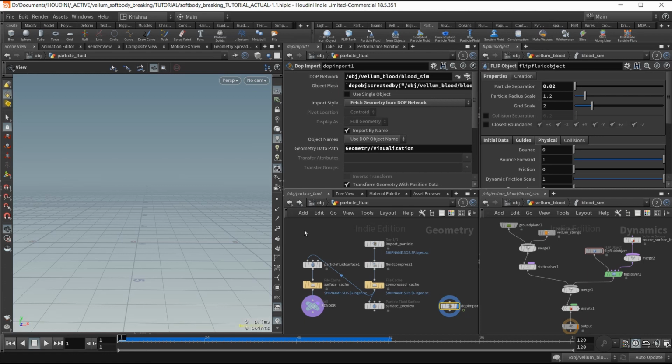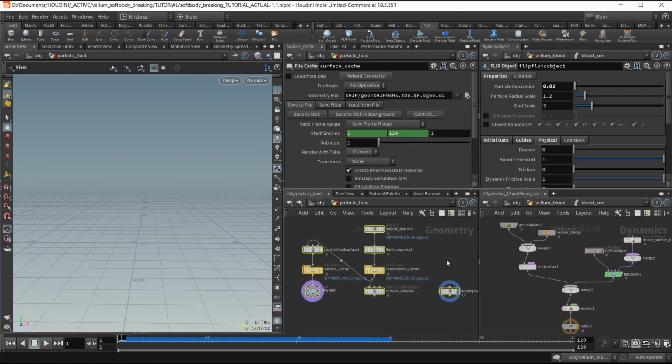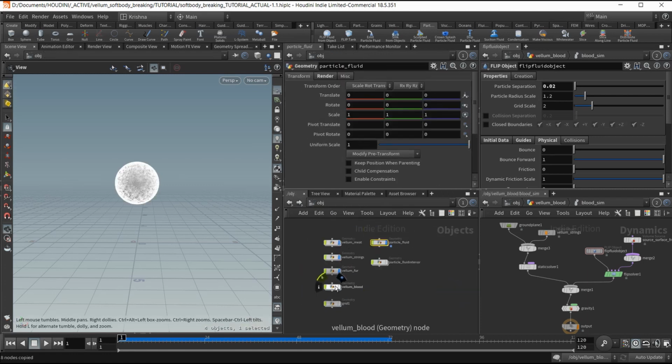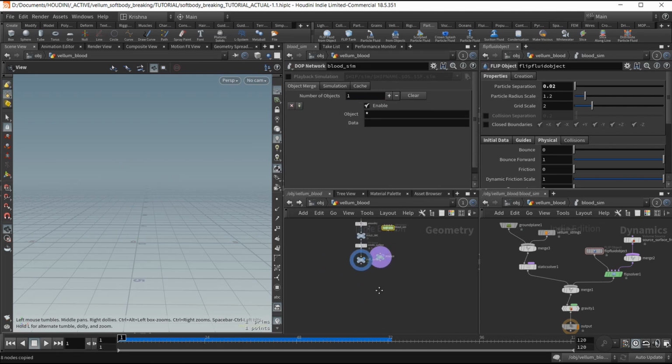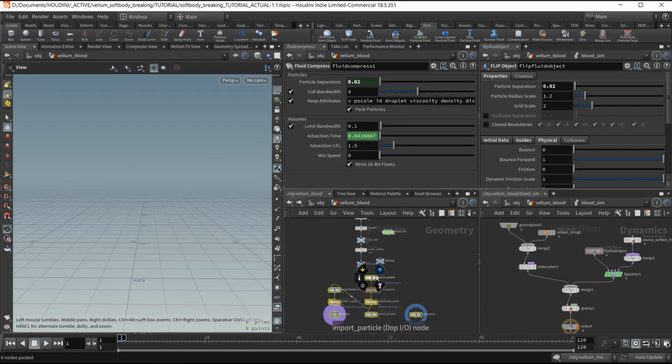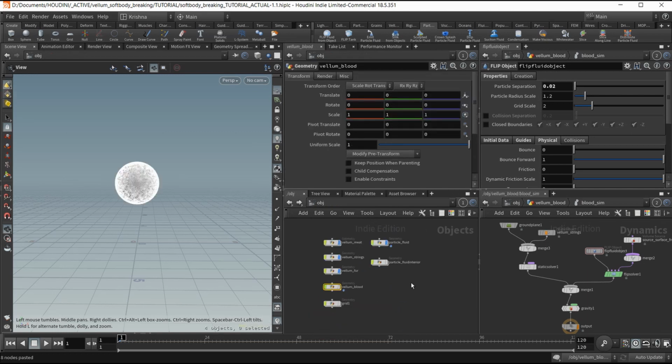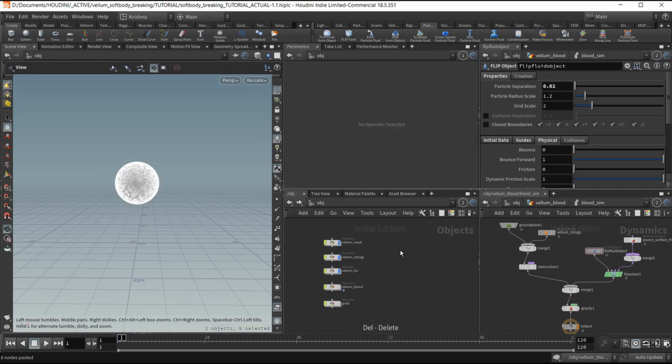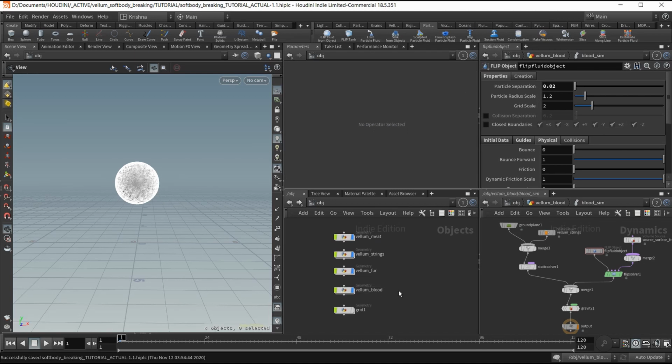In fact, I'm gonna just copy this whole thing and put it inside of this Vellum blood thing here. Yeah, I think that looks pretty good. So I can delete these two because I don't need them. So I'm going to enable that. I'm going to do a sim here, and I will come back.